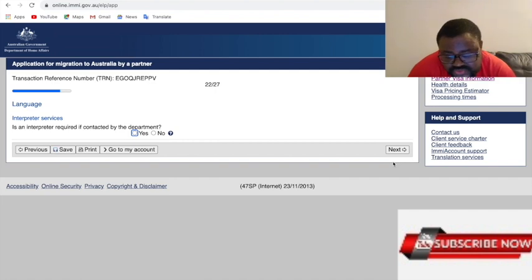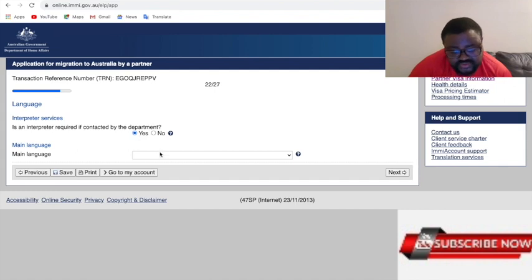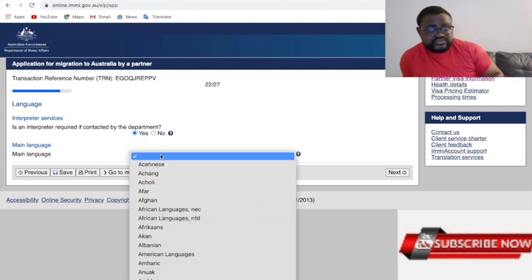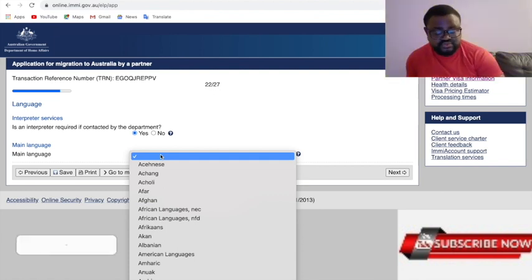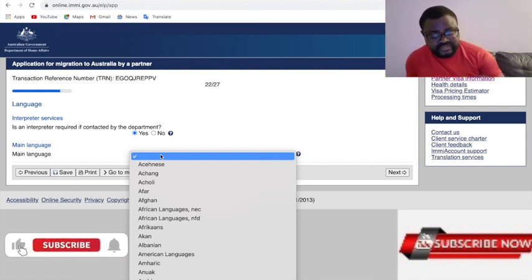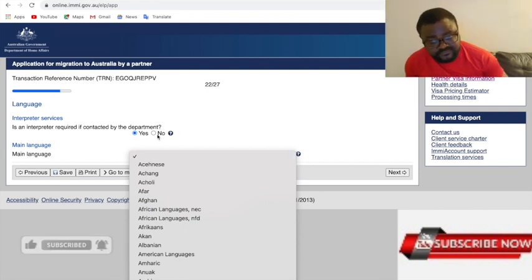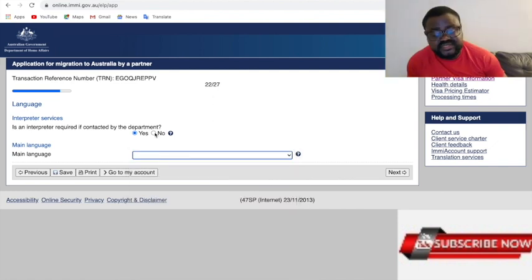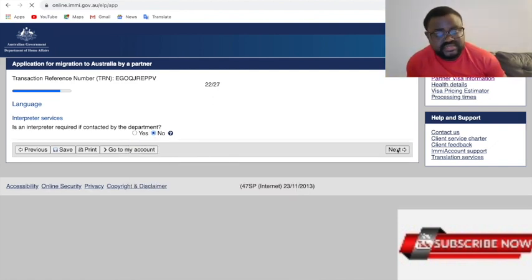Page 22, language. Is an interpreter required if contacted by the department? No. If yes, just put it there. The main language that you speak, maybe you are not good in English, so you may need an interpreter to interpret the English for you, so you put in your main language over there. But if you are good in English and you don't need an interpreter, then you just click on next.